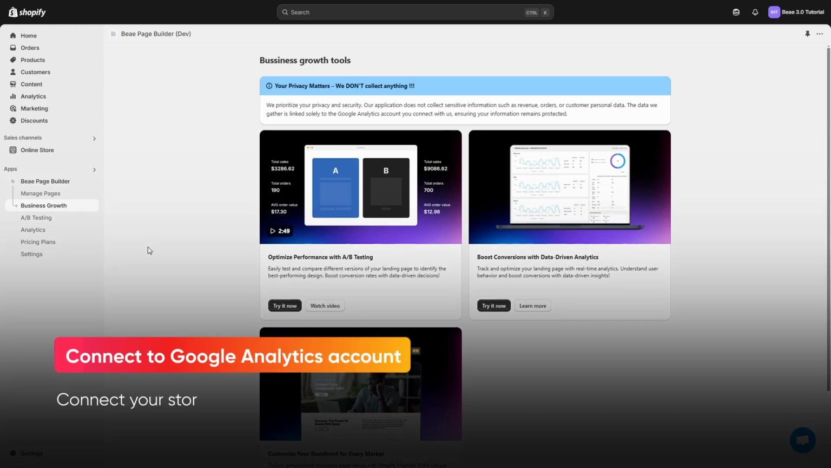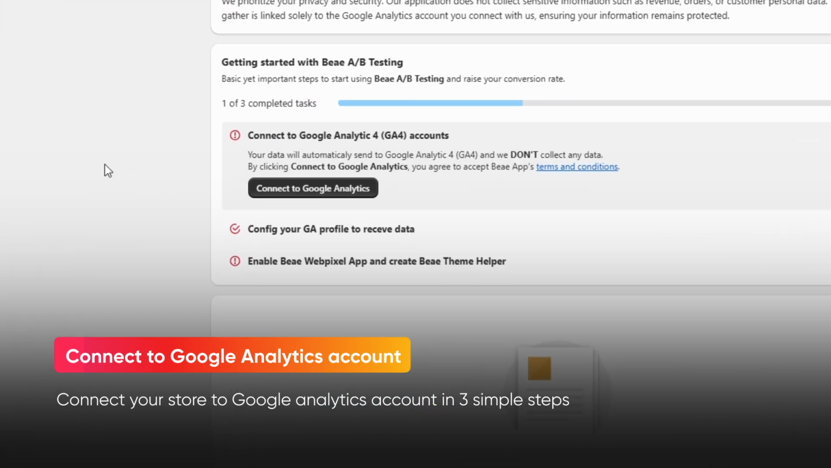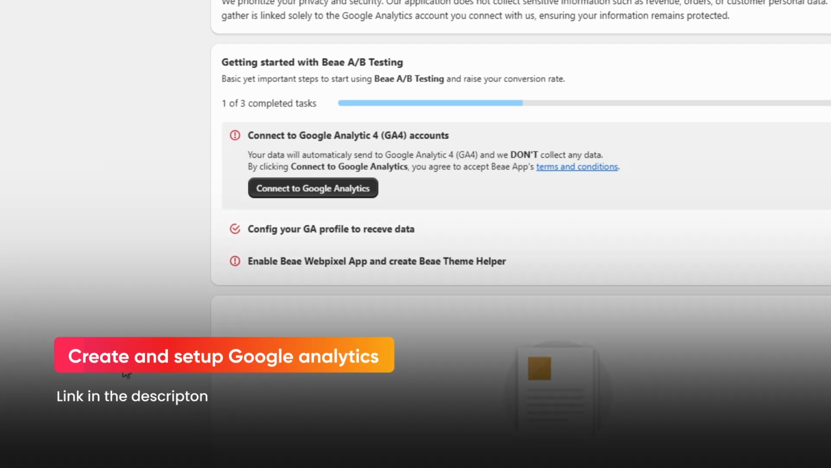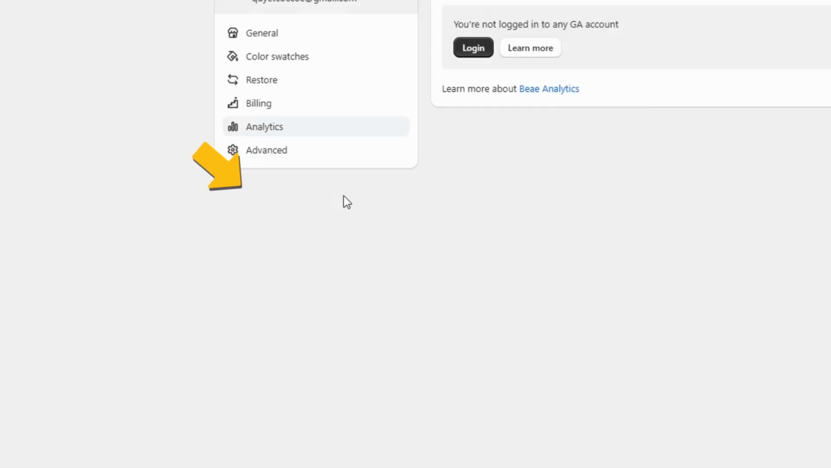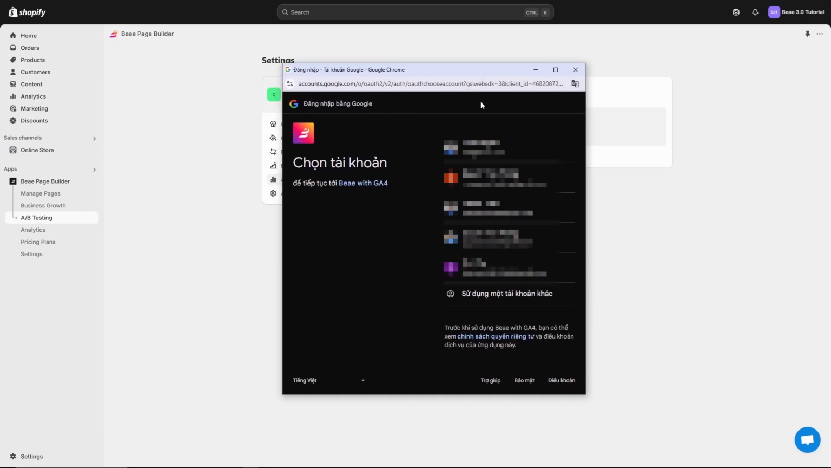When you first land on the A/B testing tab, you will see the Google Analytics setting. If you don't have a Google Analytics account yet, don't worry. You can create one by following the tutorial linked in the description below. When you click the Connect to Google Analytics button, it will take you to the Analytics settings. Click the Login button and choose the Google account linked to Google Analytics.